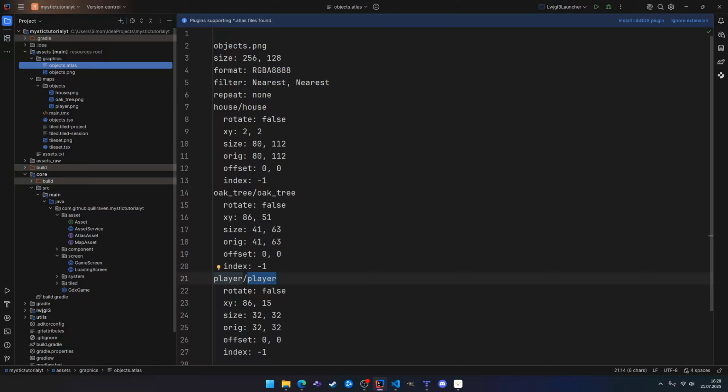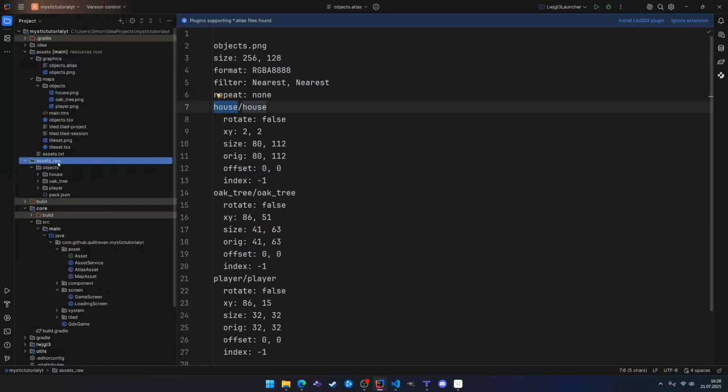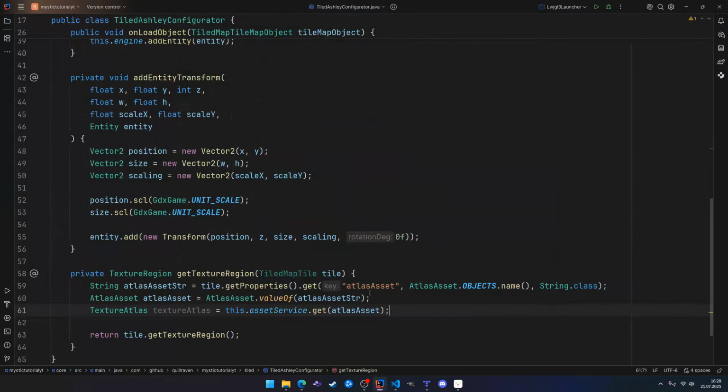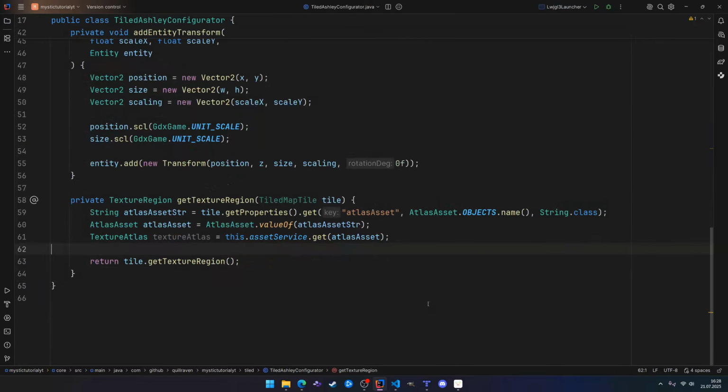So the house is called house, the oak tree is called oak tree, and the player is the player. So that is the second part after the slash. And the first part before the slash, that's the folder name in our assets raw folder. So this is how this is created together. And now we want to simply get that key out of it. So let's paste that here a little bit, so that we have that key in mind.